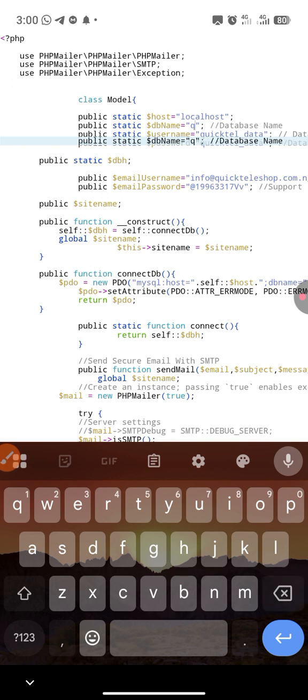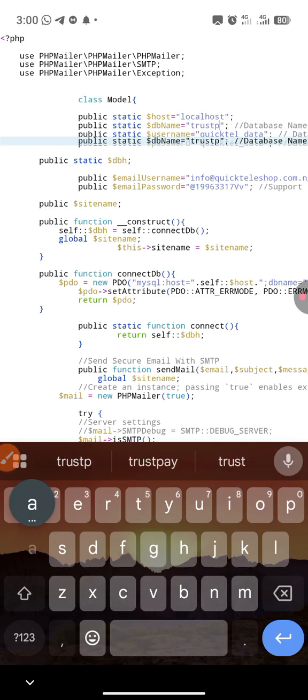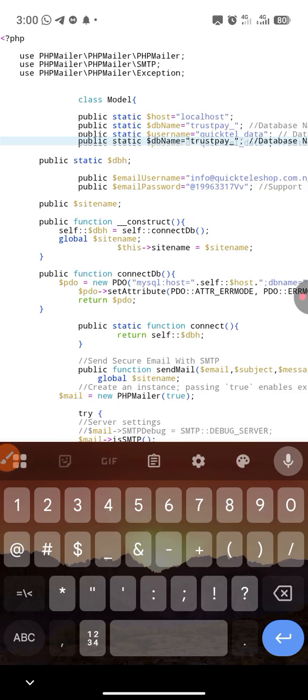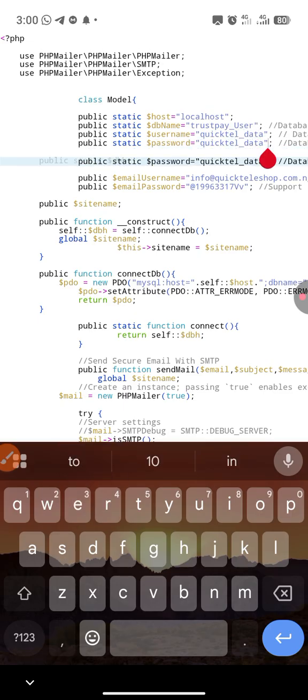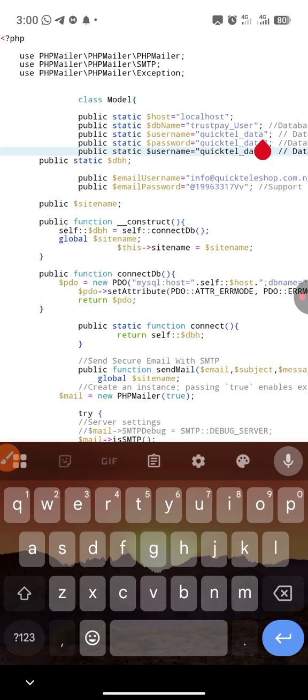Okay, let's delete trustpay underscore user. Since our database name and our database username are the same, we are going to write the same thing in our database username. Unless your database username is different from your database name, we write the same thing. Trustpay.